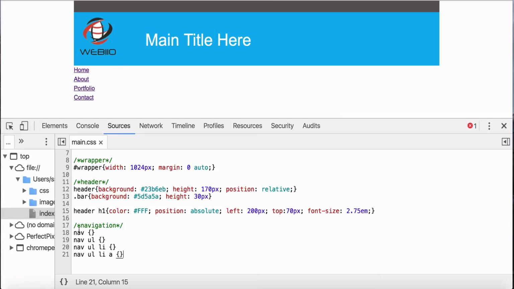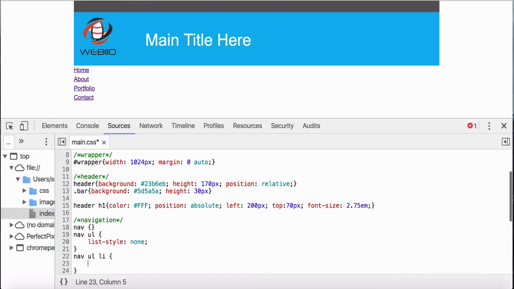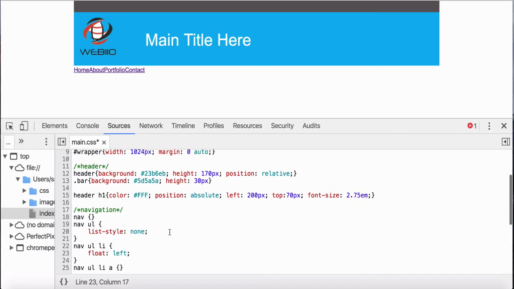And down here I already pre-set up my navigation. It's kind of something I at least start with. Okay. So the first thing I want to do with this UL is I'm going to go list style and set none to make sure I don't have any bullet points. Even though I didn't in the beginning, I want to make sure I don't. And then for my LI, when I come down here, I'm going to write float left.